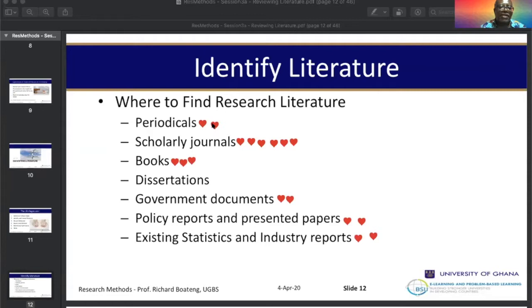periodicals. Somebody is saying that we are finished celebrating Valentine's Day and Prof is putting hearts on all of these things. Don't worry. My heart goes to all of you in this corona time.